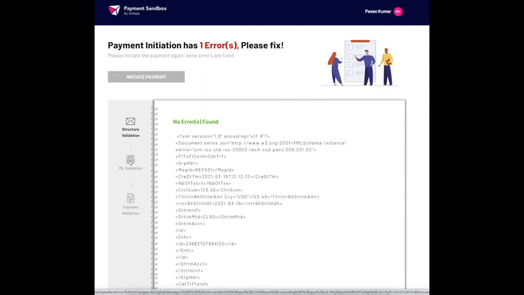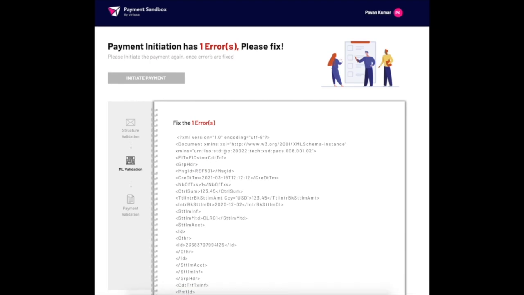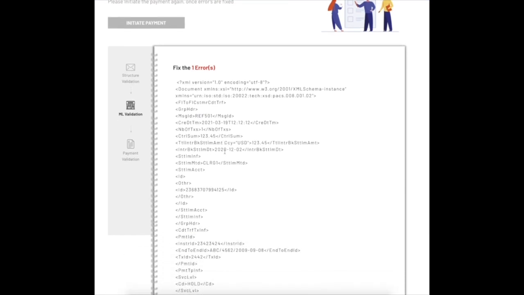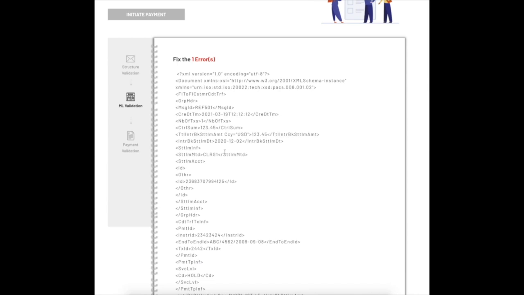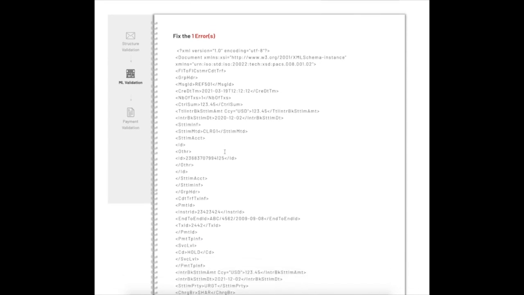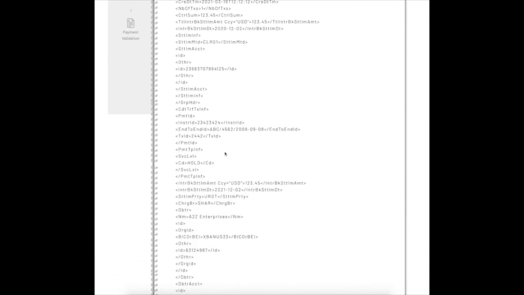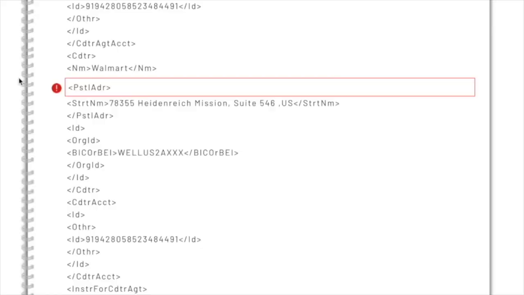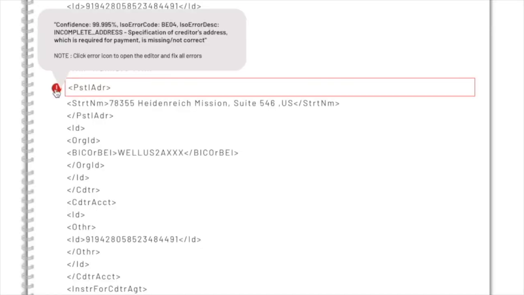Once the structural validation errors have been fixed, the process then moves to the machine learning stage. Prior to this test, the model has been pre-trained with 200,000 simulated transactions, including examples of different payment routes and different uses of the address fields. Based on this training data, the machine learning model has identified another issue with this message.